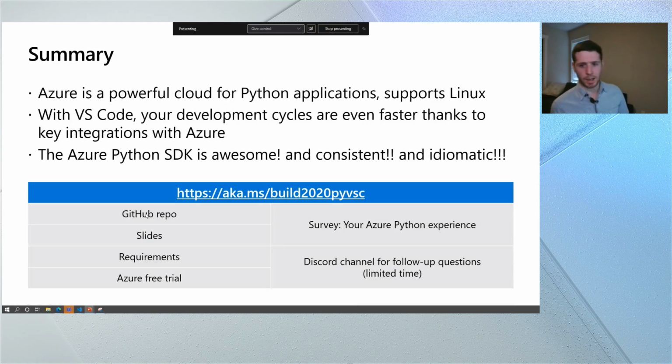And finally, hopefully the takeaways you've gotten from this demo are: one, Azure is incredibly powerful with Python. It's definitely a first-class language. We continue to improve it. It supports Linux and multiple OSs. With VS Code, it speeds up your development time. It helps you get to something real much faster, which is always super cool. It's always exciting to finally see the finished product at the end. And it's only going to get better.